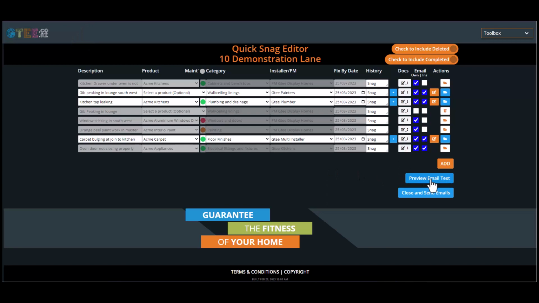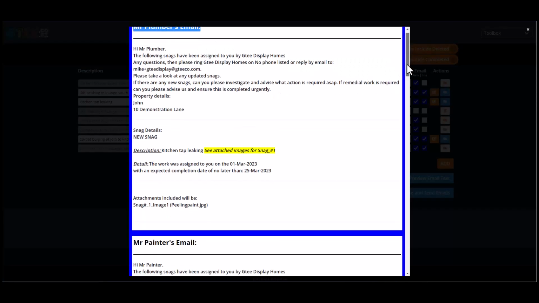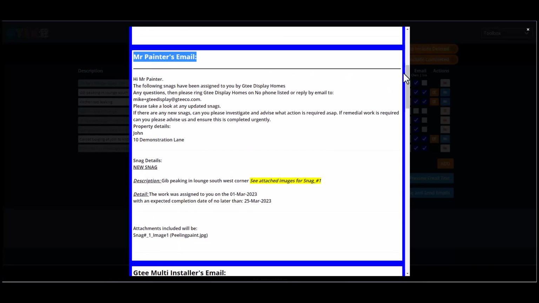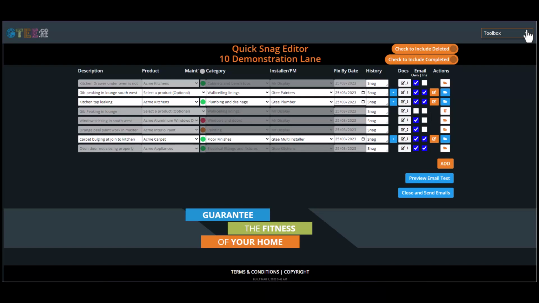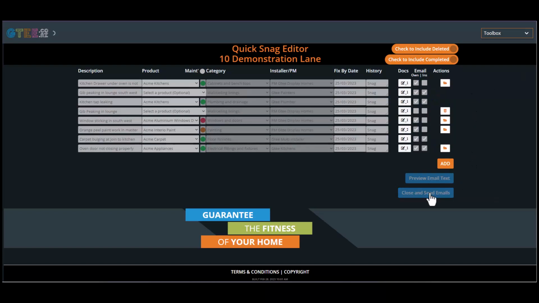Happy with our updates, we are ready to send the emails to our installers and owner. The emails will be grouped and any contractors will receive a single email with all of the snags assigned to them. And we can preview the email content if we wish. We finally press the Close and Send Emails button.